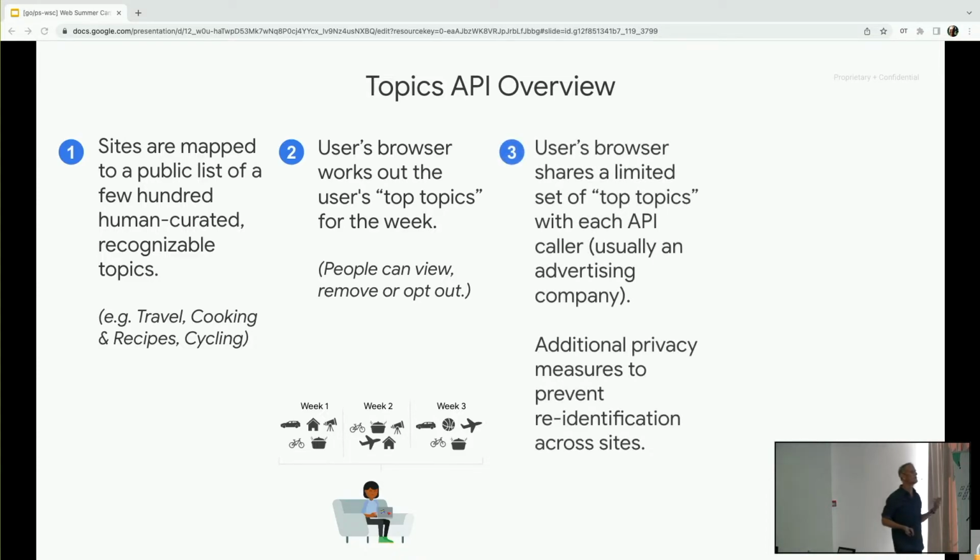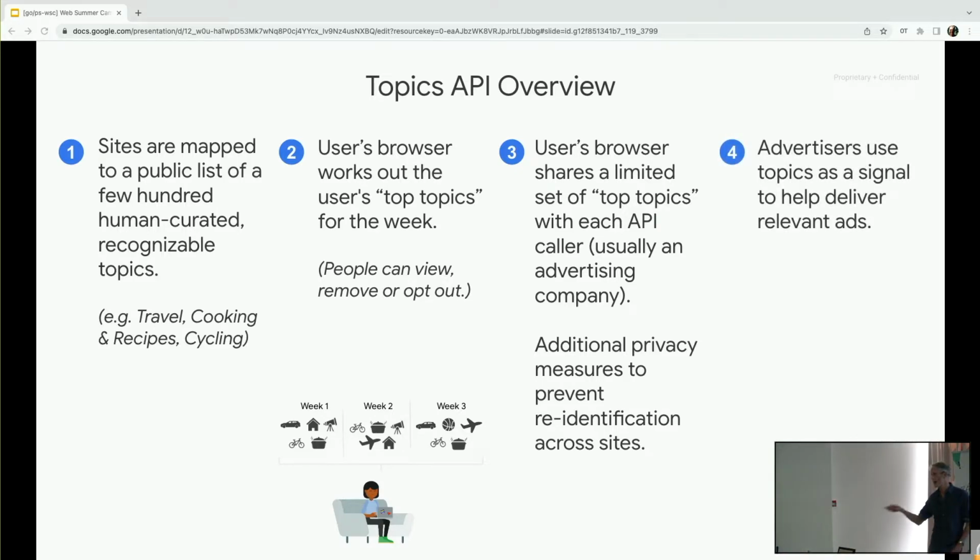And then the user's browser can share a list of topics with an ad tech platform that has a presence on the site the user has visited. There's one for each week chosen from the top 5. There's also a random one as well to improve privacy. So you can get up to 3 topics returned from the API that appear to be of interest for the user for the current week and the 2 weeks before that. And then, of course, advertisers can use that as a signal to help deliver relevant ads.